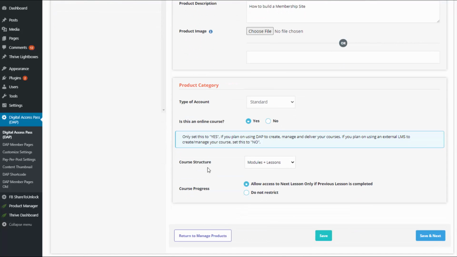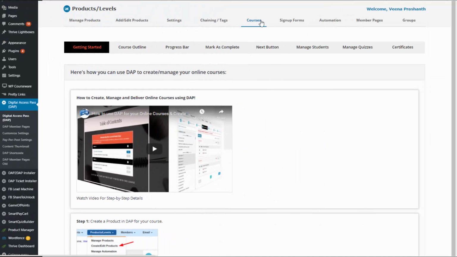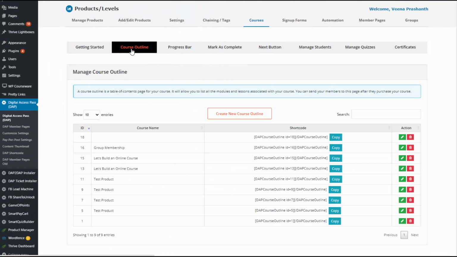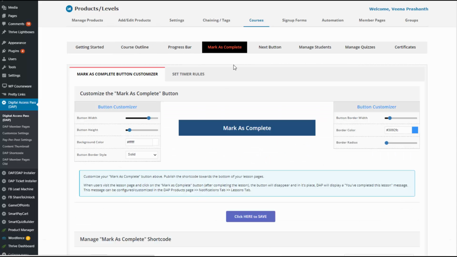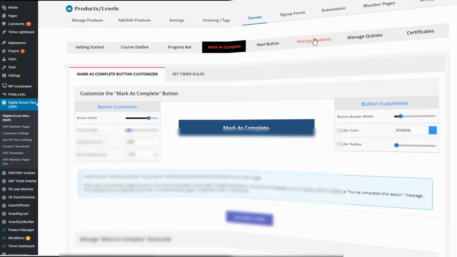Yes. Here you can select course structure, if it's modules and lessons or just lessons, and course progress if you want to allow users to access the next lesson only after they complete the previous lesson. You can select this. This is the default. Otherwise, you can select this option. DAP comes with one of the most advanced learning management systems. You don't have to use an external learning management platform. When you use DAP, you can do it all.